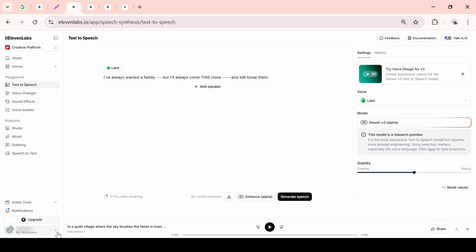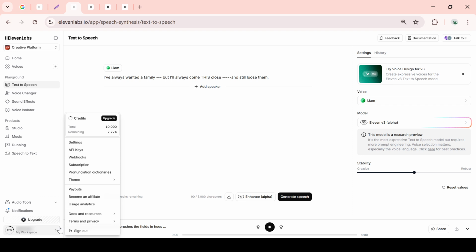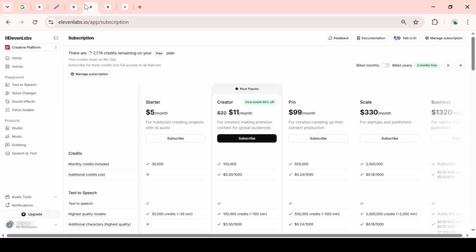Now, what you'll want to do next is locate the Subscription section. This is typically highlighted, making it easy to find. Click on this section, and you'll be directed to a page that outlines your current subscription status and available options for upgrades.